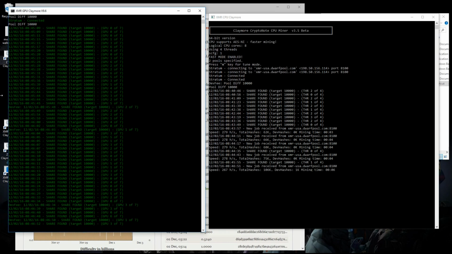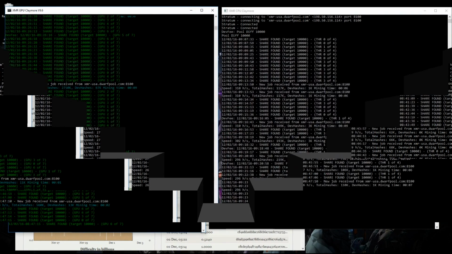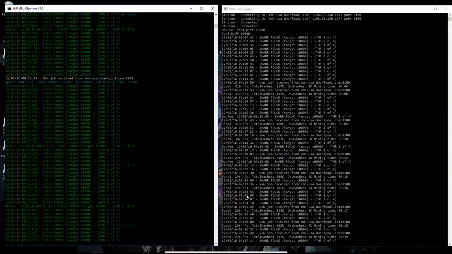Now it says I'm getting 4,383 hash per second. It's a little bit slow. I didn't have the cards overclocked. I didn't have the memory overclocked. So I restarted it with the memory overclocked on my 470s. This is 7 470s. Now I'm getting between 4,700 and 4,800.